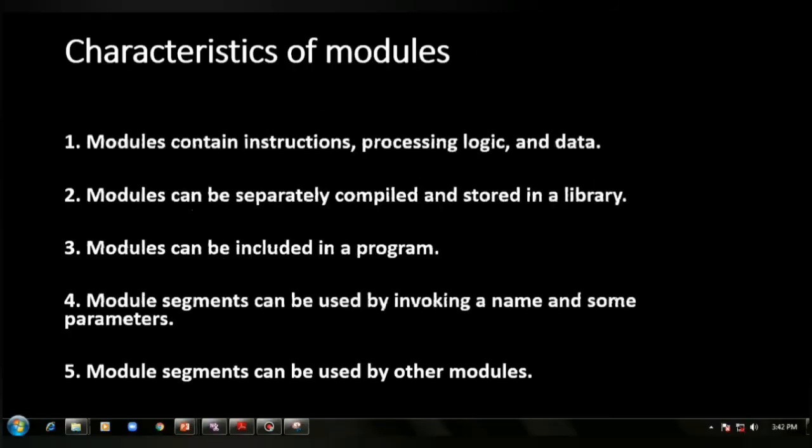Now you can see the characteristics of modules. Modules contain instructions, processing logic and data. I already told you modules are individual parts of the program. They have their own instructions, own processing logic and data. Modules can be separately compiled and stored in a library. Since they have their own instruction code, they can be compiled and stored in library files separately.